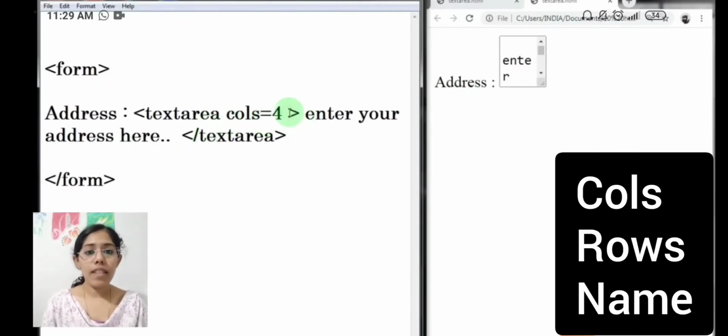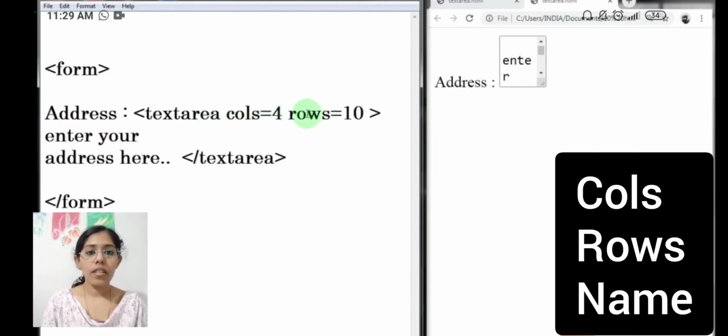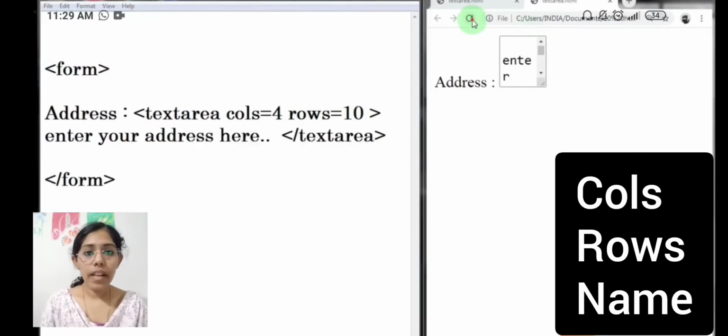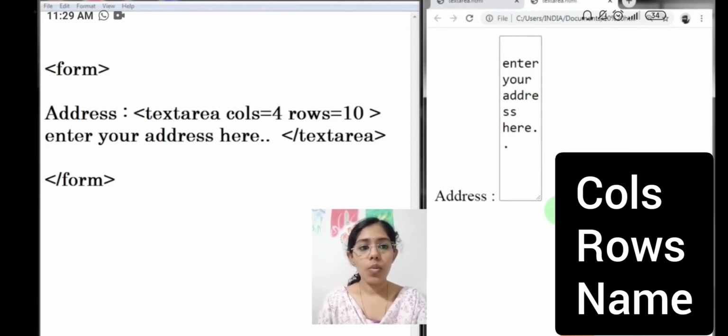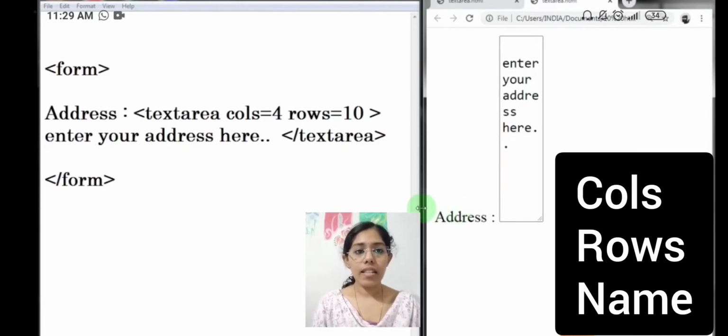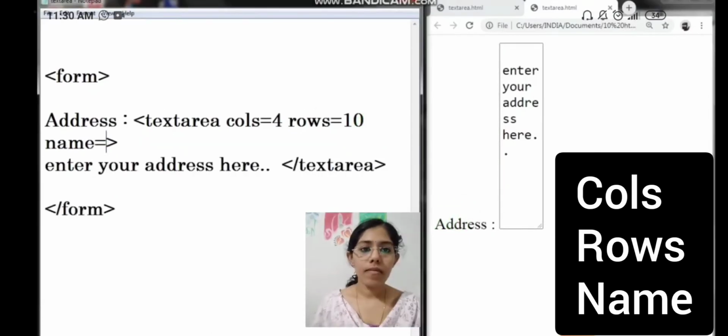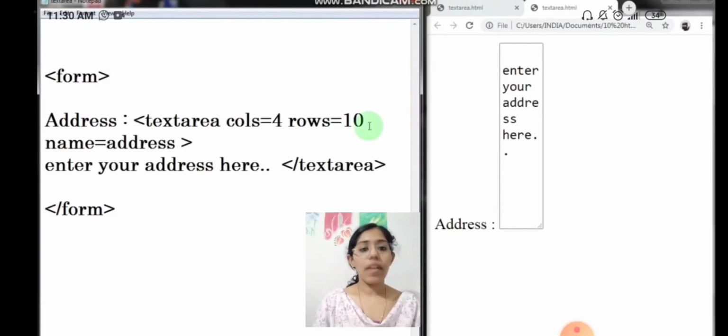Now the next attribute is rows. Rows is used to define the height of the text box. So when you give rows equal to 10, you can see the increase in the height. Okay, so when you adjust the values, the height and length will vary accordingly. You can also resize the height. The attribute name is used to give an internal name to the form control, as we have used in the previous forms.